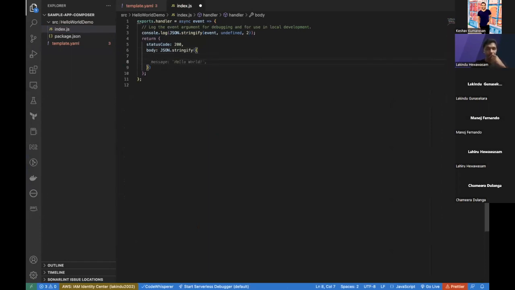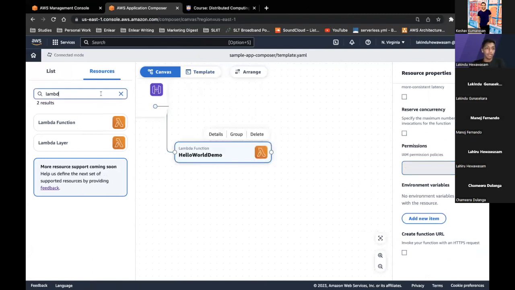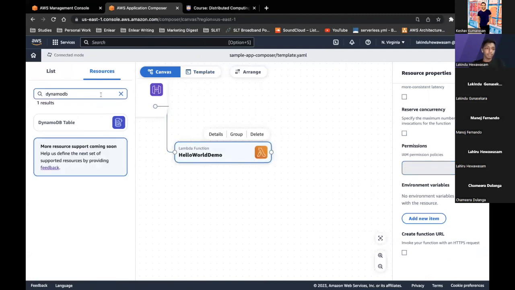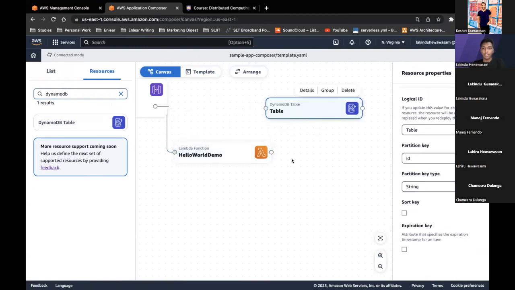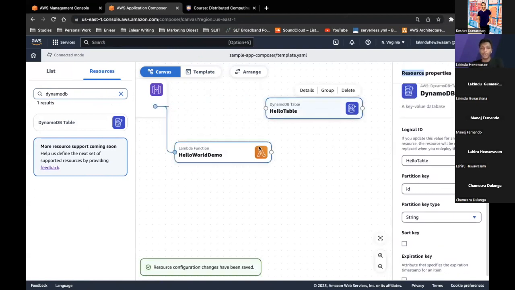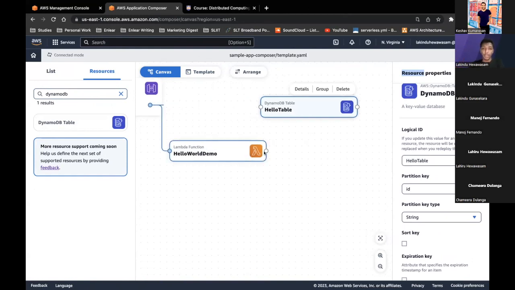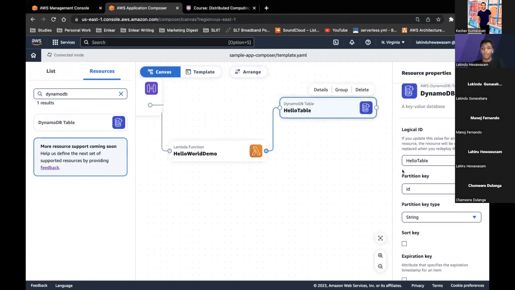Okay, it still says message hello world. So now we have the Lambda function, but let's say you want to wire up a DynamoDB table. So you bring the DynamoDB onto this, and we'll just call it hello table. And you will want to get the table name. Now the Lambda function does not know the name, right? So for that, you will have to wire up the Lambda to use the DynamoDB table.